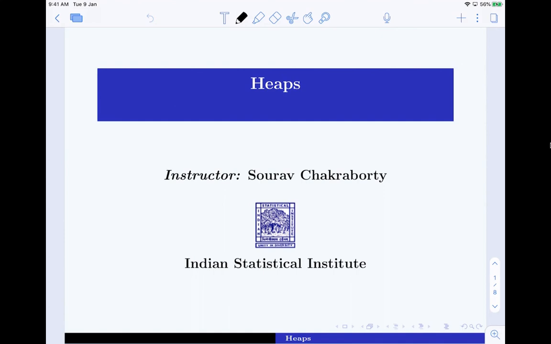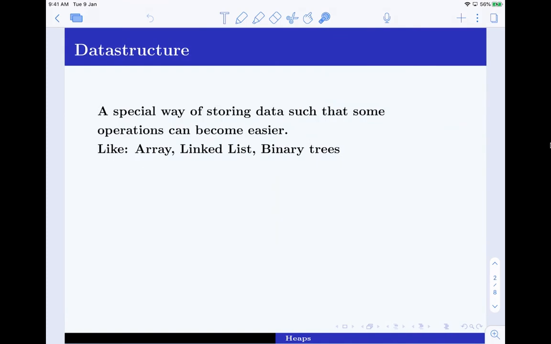Hello. So today we will be learning about an interesting data structure called heap. Now, before we start, let's ask what is a data structure. A data structure is a special way of storing data such that certain operations can become easier.